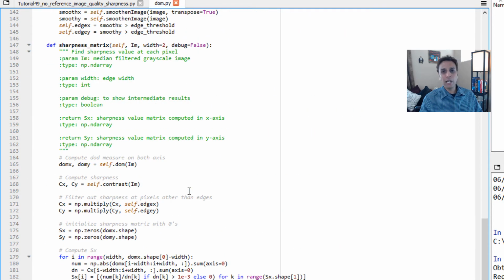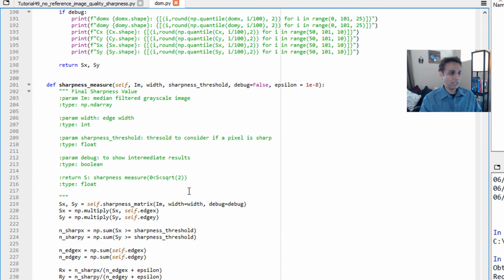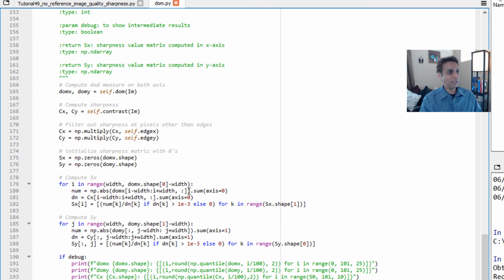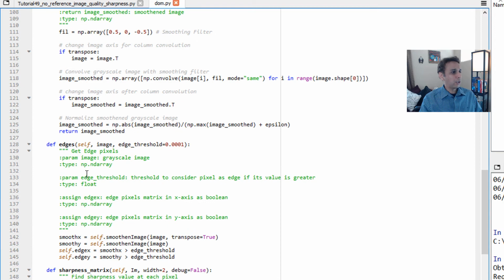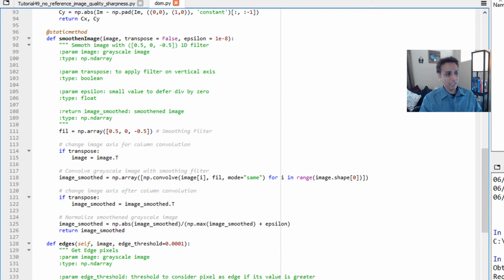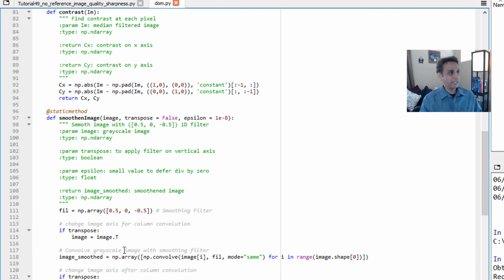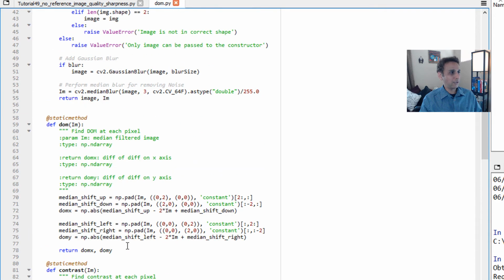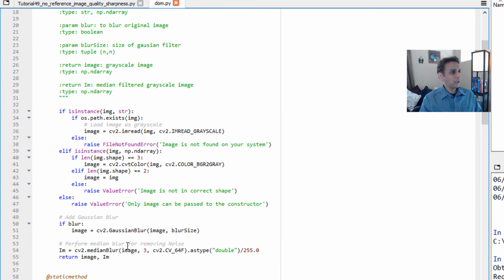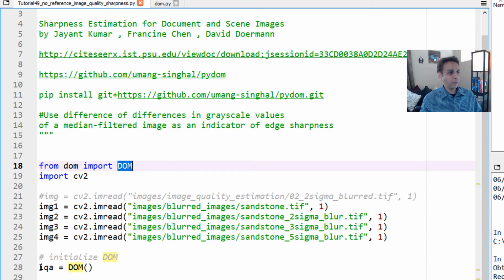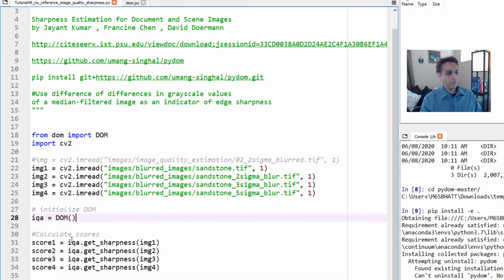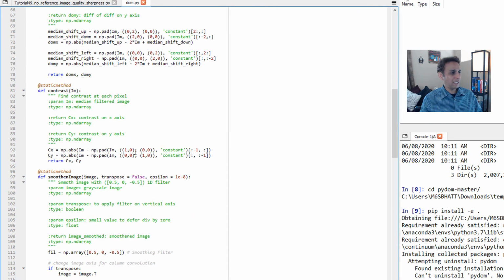And then again, it's great to have source code. So you can go ahead and try to understand exactly what they're trying to achieve, okay? So edges, sharpness matrix, a whole bunch of things. Again, you can see how they're calculating these different values. Okay, so what were we trying to do? The IQA, we are basically assigning IQA to this DOM. And then from IQA, we are just basically getting sharpness values. That's it. Okay, so if you go back, get sharpness should be one of these.